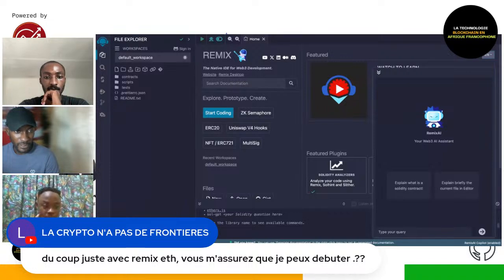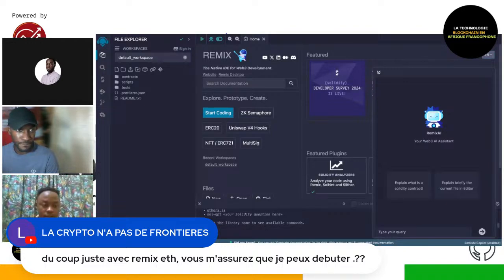C'est un super roadmap. Là, je crois que ça va aider ceux qui nous suivent. C'est parfait. Merci, merci Duclerc.